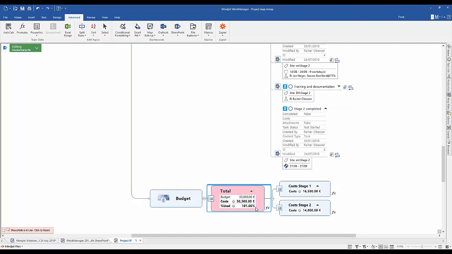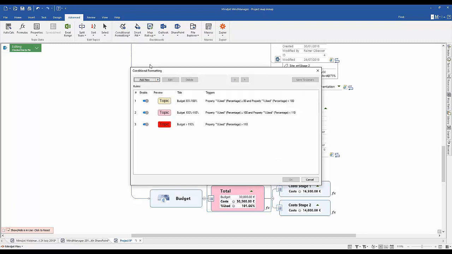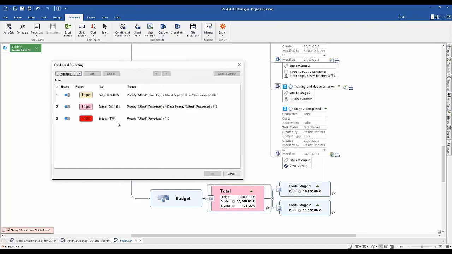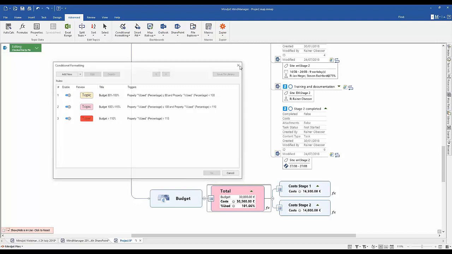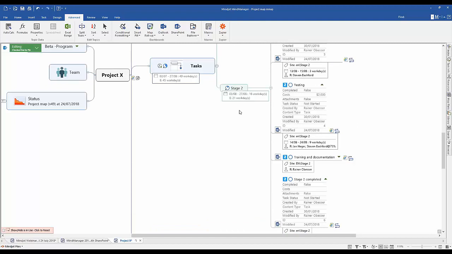And this is my point here. Now my total budget is a little bit above 100%, and this is why the color here has changed. The color change was simply done by, again, the advanced menu, conditional formatting. I have a rule for my budget percentage. My point is I wanted to show you that since I have all those nice numbers and other properties in the map coming from SharePoint, I can use MindManager to do nice calculations, nice dynamic formatting. Everything helps me to identify important items, issues, contents in SharePoint.